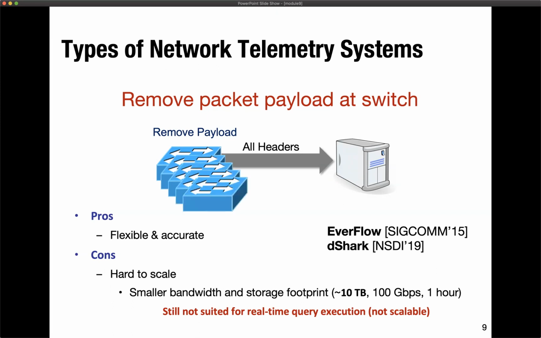So, Everflow and DShark both focus on this set of ideas: let's just focus on the headers. Let's focus on the meta information that is available from the headers. This was great. But again, when we take off the payload and we just have the headers, if you're looking at headers for each and every packet from each and every switch in the network, that is still a huge amount of data.